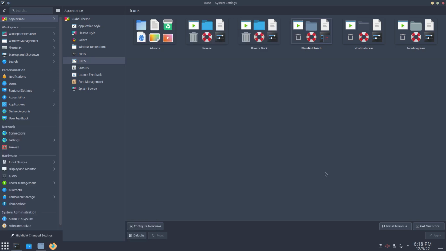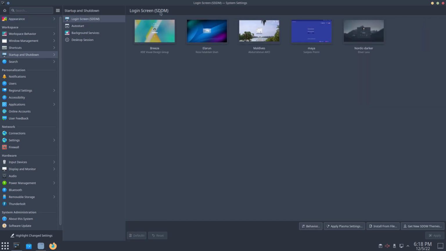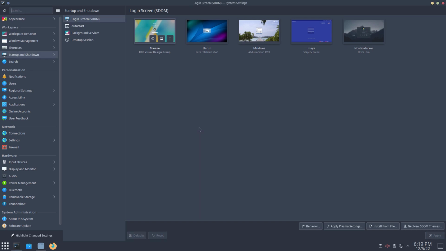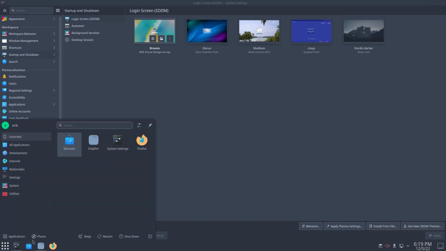Now, what did I see? SDDM wasn't looking very nice, was it? This blue thing is not nice. I do hope that the Plasma guys make a beautiful default SDDM theme so that you say, I don't need to change it because I like it, right? Start up and shut down, is it there? Yes, SDDM login. So if we say go and change this one, I use this one by default, then we don't see the blue thing that we just saw, and we got something else.